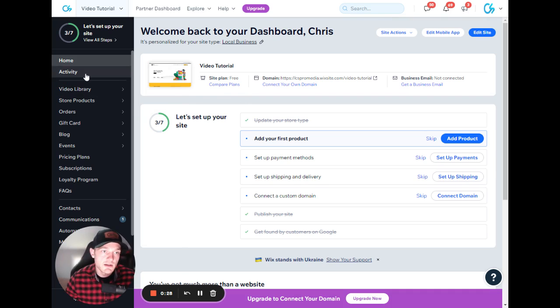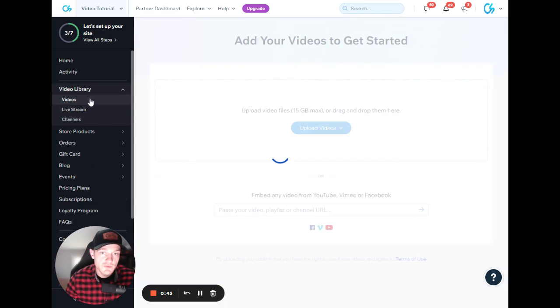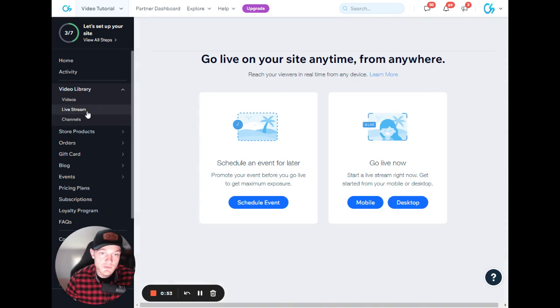Over on the left side here, you may or may not have these plugins installed, but you can access a lot of this right from your dashboard on your front-facing site. You do not have to go into the Wix Editor to do a lot of this. If you have a large video library, you can manage your videos right from the back here. You can upload videos, embed videos from YouTube, Facebook, or Vimeo, and you can even live stream from here, which is pretty cool, in my opinion.